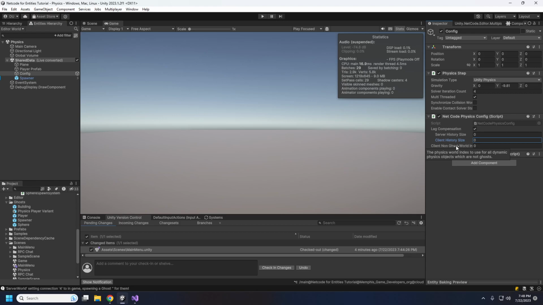And then this is the physics world index. This is in case you have multiple worlds doing other things. You want to know which world that you're currently working in. And then this is a debug component here.